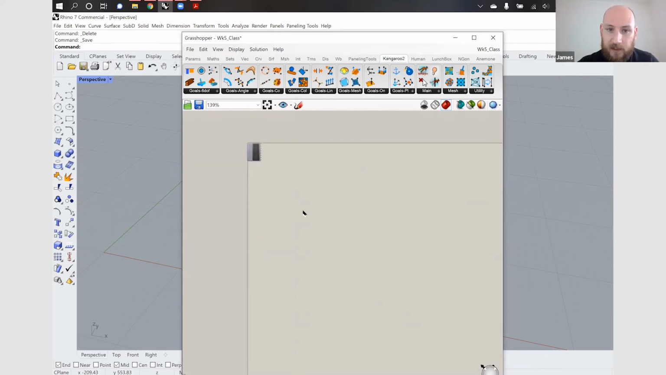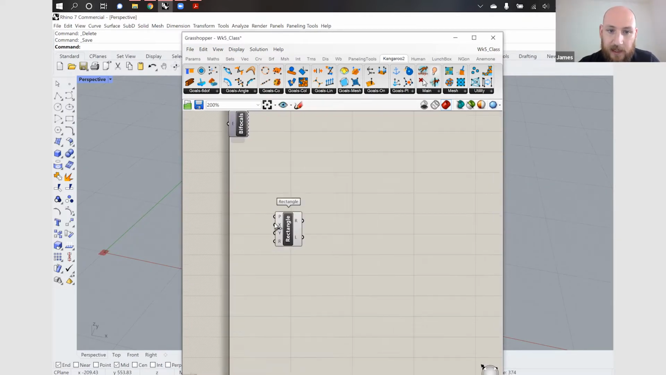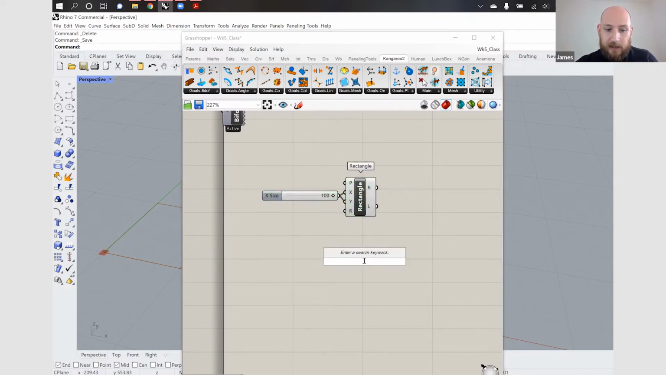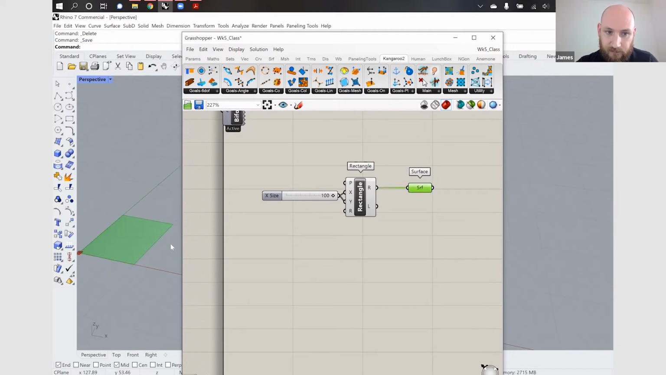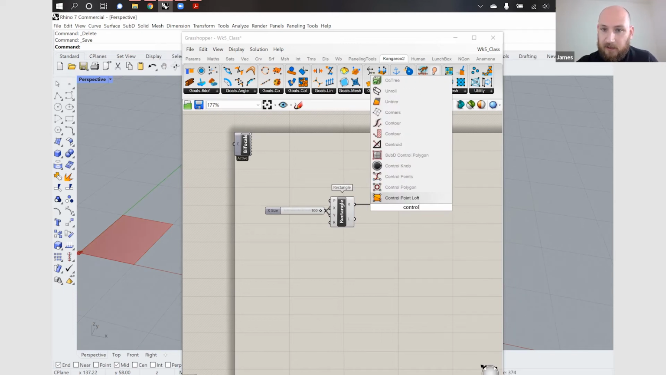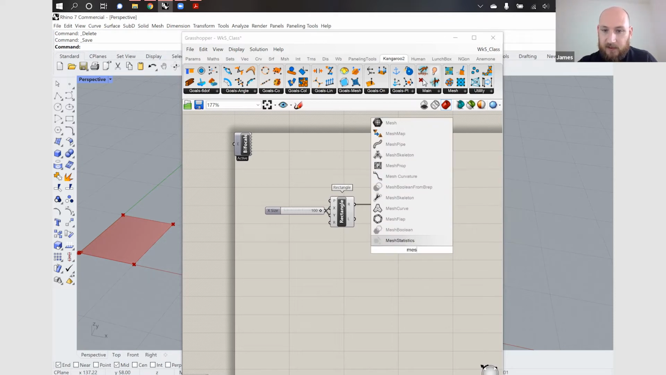So I'm going to start with just creating a rectangle. I want this one with the orange red with the black around it, and do 100 on the slider for the X and the Y. And then just turn this rectangle into a surface. I just want to get the control points of the surface, which will give me the corner points as points. And I want to mesh the surface because a lot of this stuff is done with meshes.